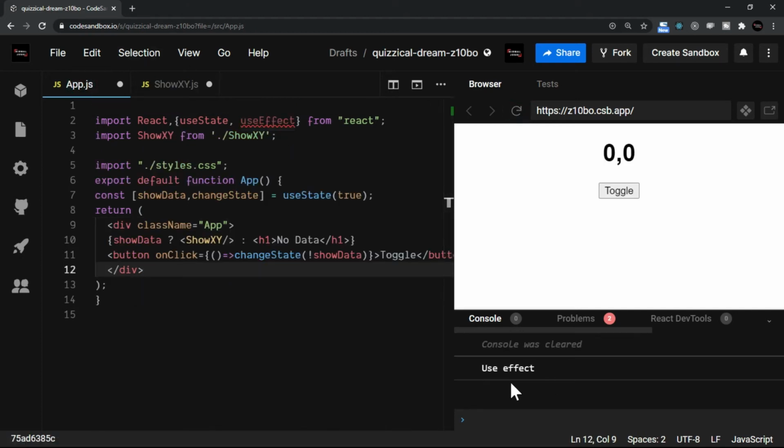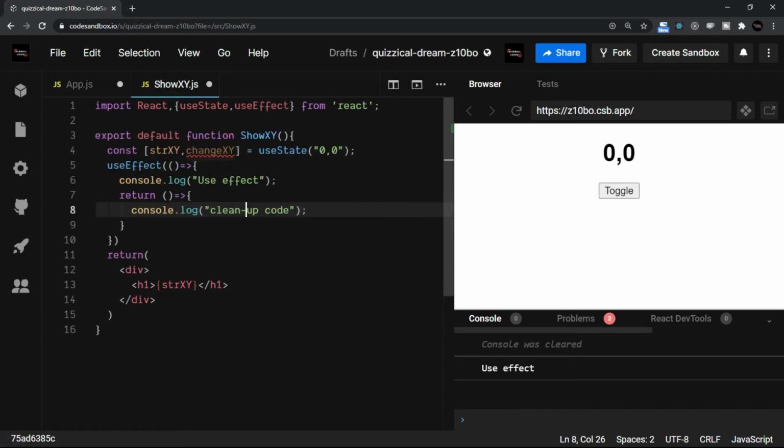Now you see that the useEffect is called. That means this section is called, but not this one. This will be called when the component is unloaded, like this. You see, it displays no data here and the cleanup code console log is executed.